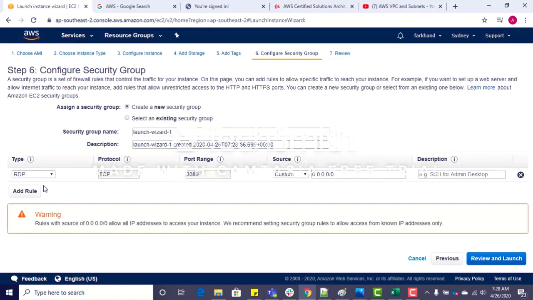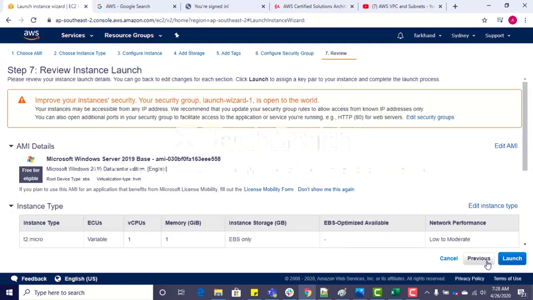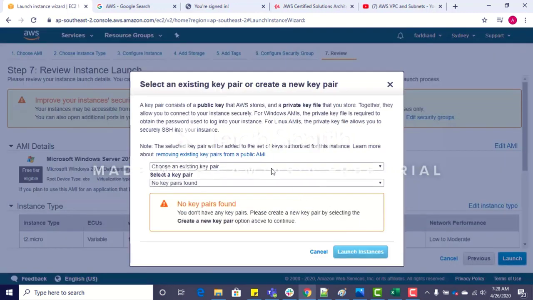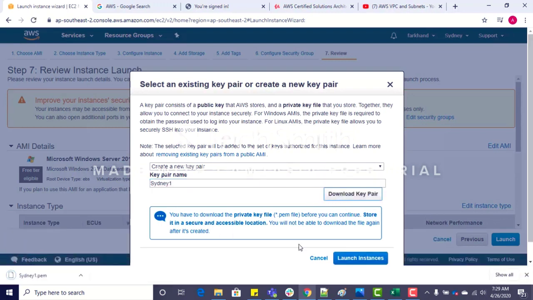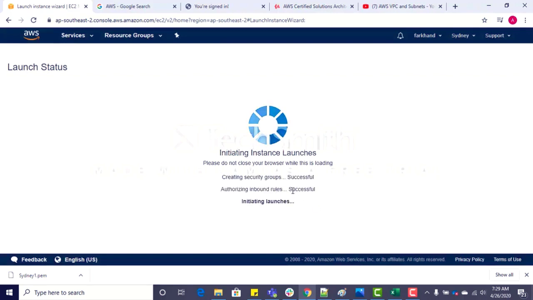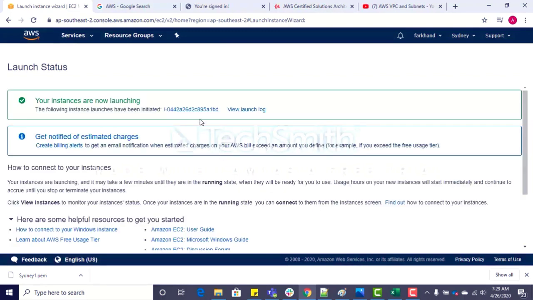For the security group, RDP is enabled, and we can later add port 80 as well or whatever. Next, launch. The key pair we have to choose, and create a new key pair. So we'll just give a key pair name, and let's suppose we give it the name Sydney. Okay, and download, launch instance. So the instance is being launched.